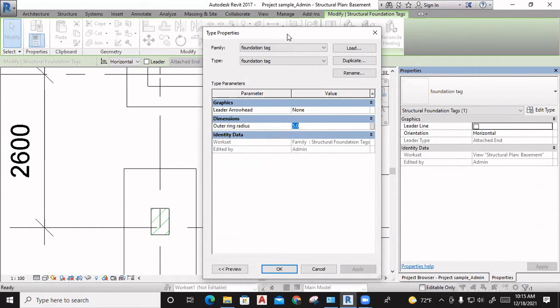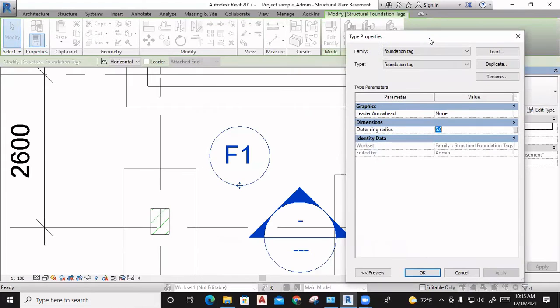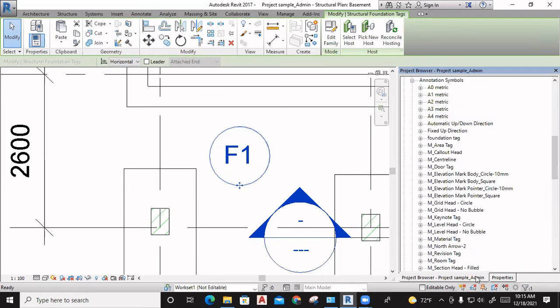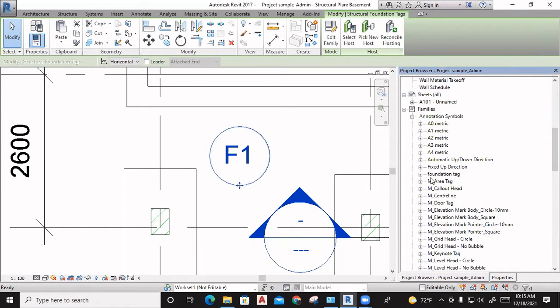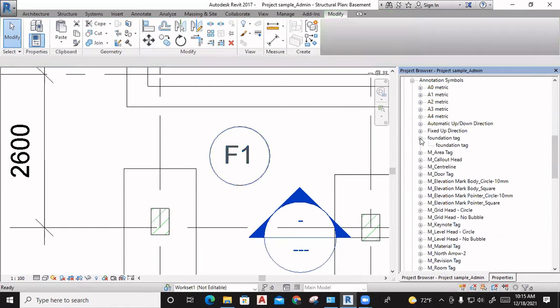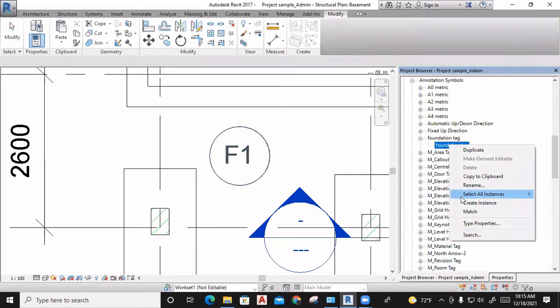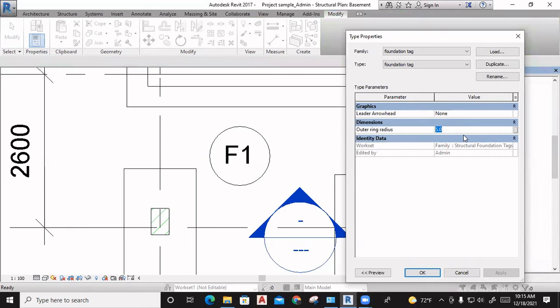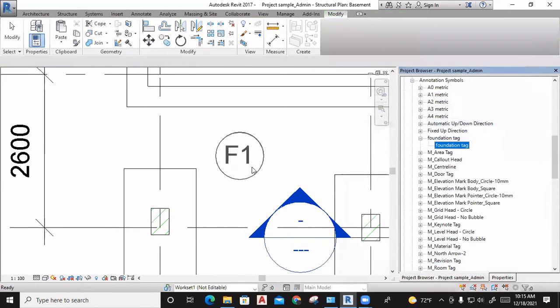Okay, in the instant parameter it's not working. In type parameter I can see and I can have the control. Really, if I go to family type and the foundation tag, right click, edit type. Here also I can change. If I say 4, okay, you can see it is updating here.